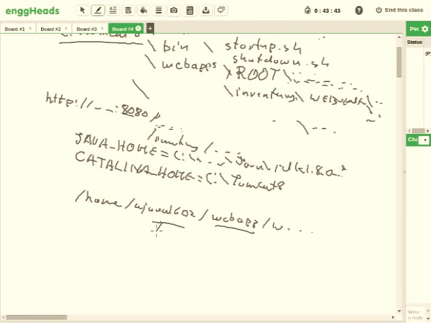So there is /home/tomcat8, for example. Tomcat 8 is a user, and in that user we have bin and all those things available. That's the home of Tomcat. CATALINA_HOME is this one. That's the case here. Now in this there is the webapps folder.